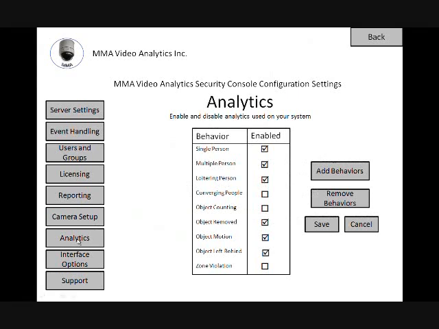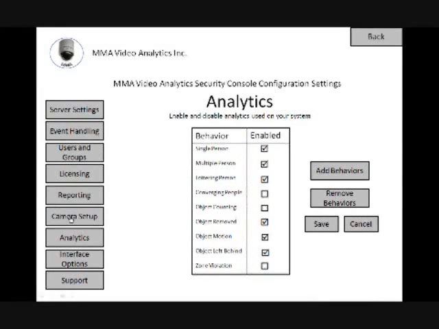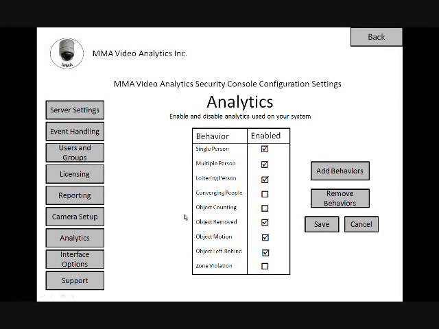Here we have our analytics. We can enable or disable specific analytics. We could add more, we could purchase more and add them, or we could remove them. And then even in some cases we can custom build our own. Now you might ask, we have all these analytics, but how do we actually use them on a camera? So we'll go over to camera setup.